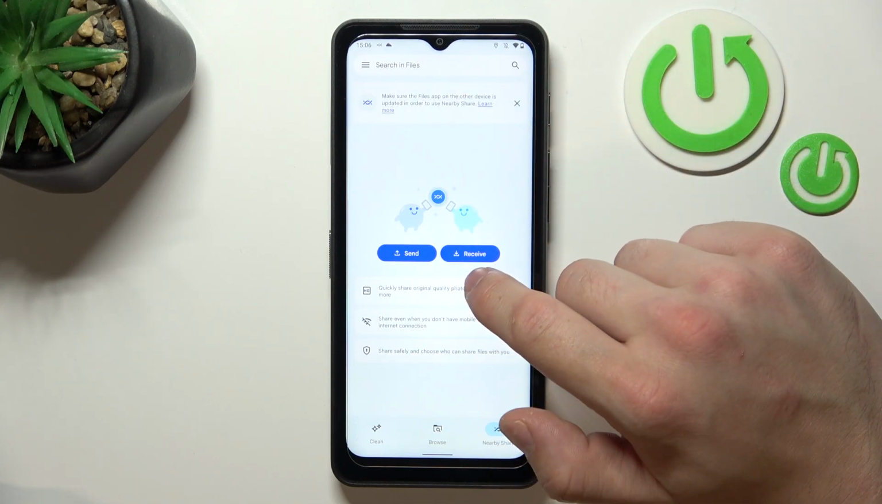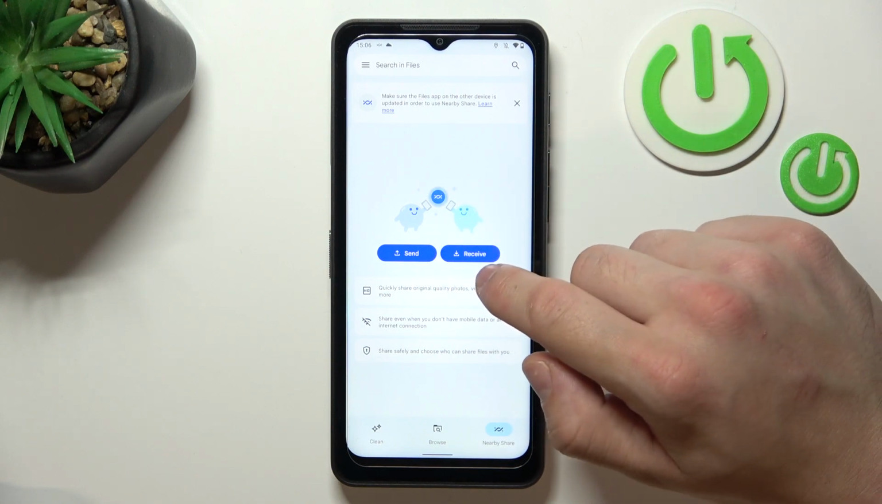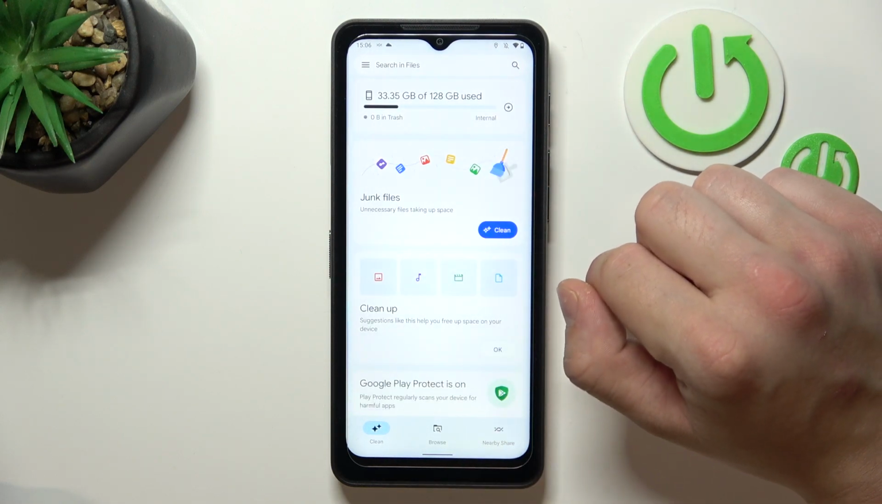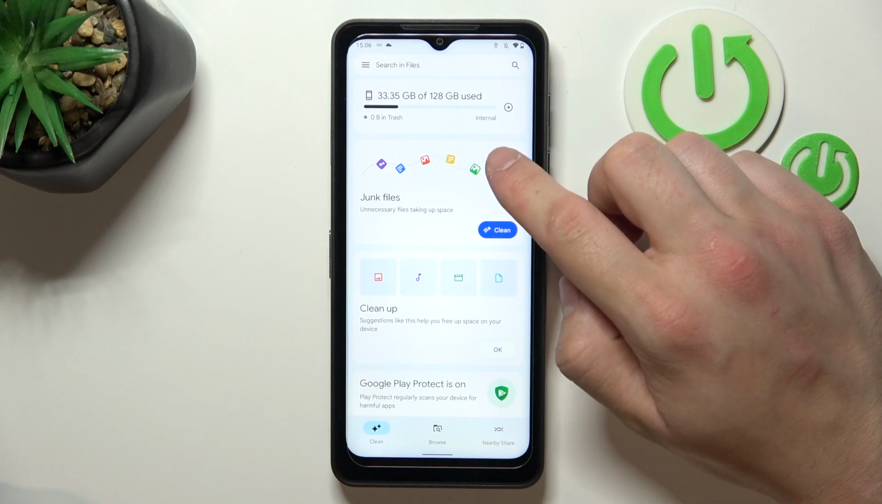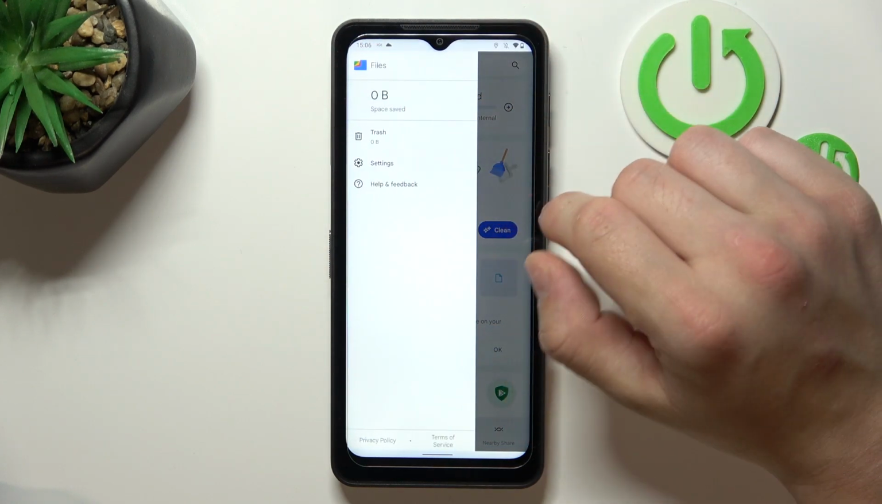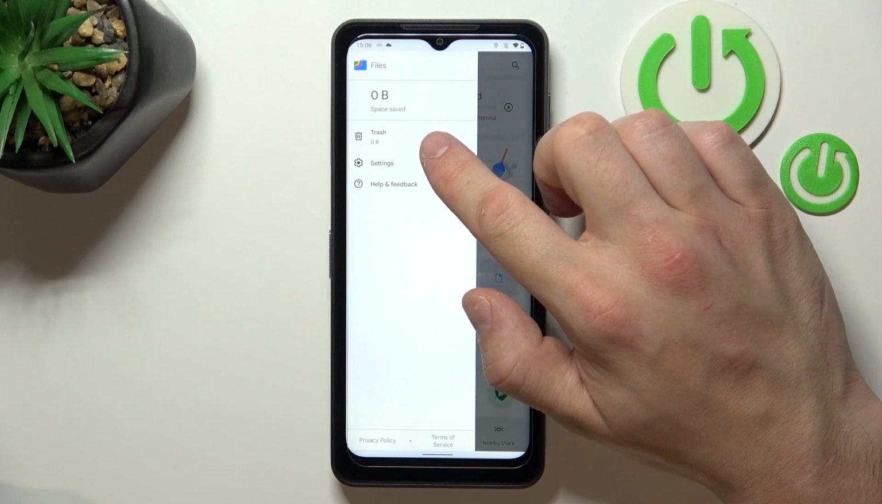Next, you can use Nearby Share function to quickly send and receive files. In Clean, you can clean junk files from the smartphone. If you go to Menu, you've got access to Recycled bin.